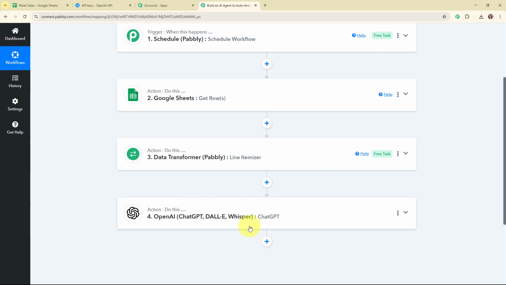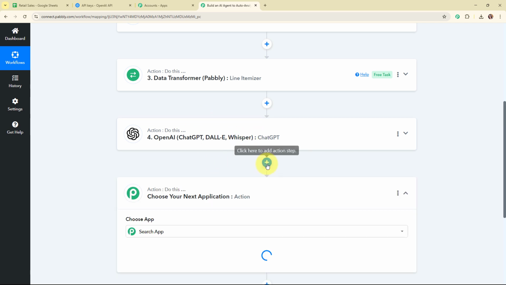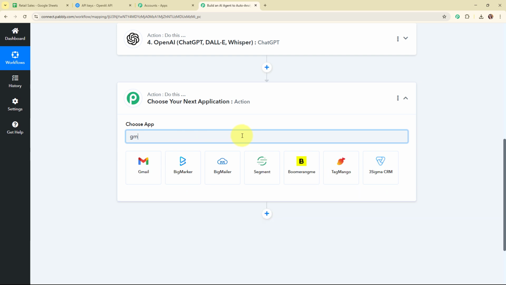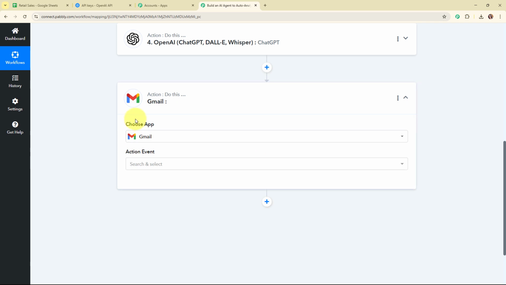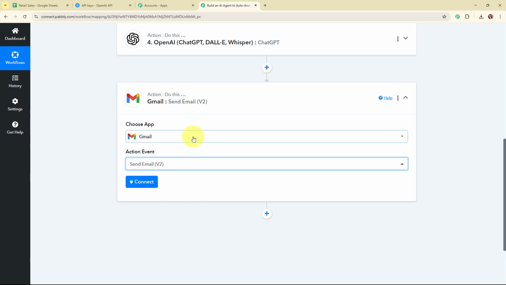So once we have received the analysis generated by OpenAI, I want to send this analysis as a new mail to my work email. So for that, I'm going to add another action step over here, and in this action step, I'm going to select my action application as Gmail. Gmail is Google's email service that lets you send and receive emails online. So in my Gmail action step, I'm going to select my action event as send email v2, so that automatically after generating the analysis, it should be sent as a new mail to my Gmail account.